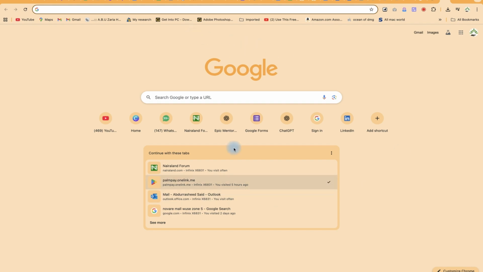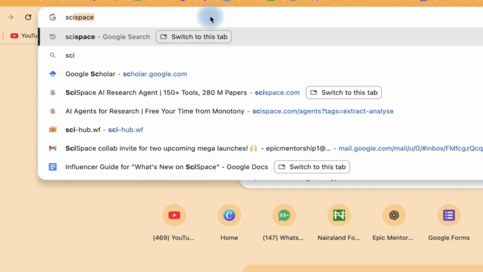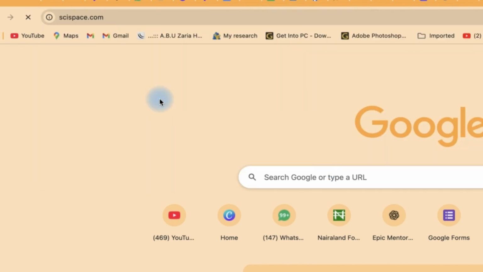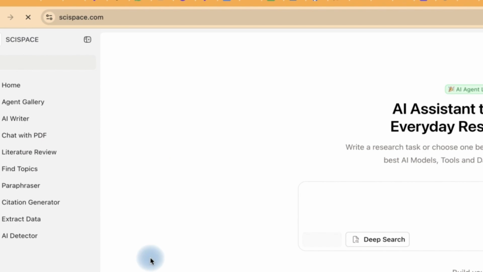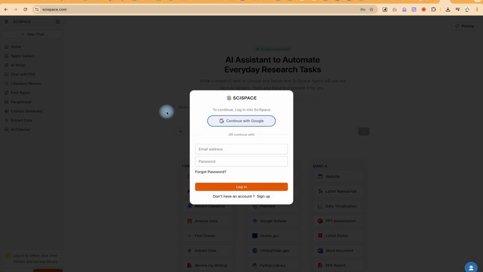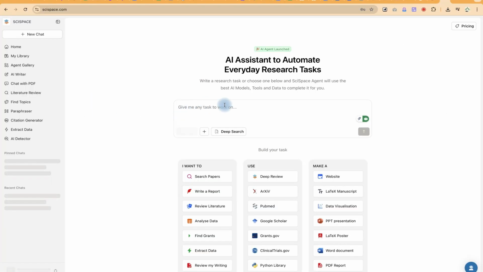You can just open your Google Chrome browser, go to the search bar, and search for scispace.com, just like so. You can see scispace.com and it will bring you over here. You can go ahead and log in, or you can sign up if you don't have an account. Let me log in because I already have an account with SciSpace. Now you can click on login.